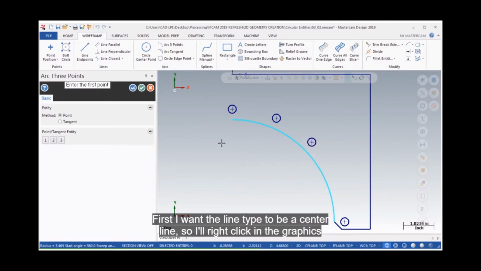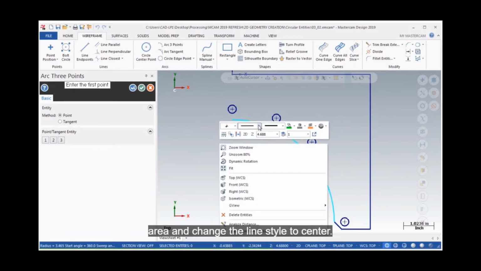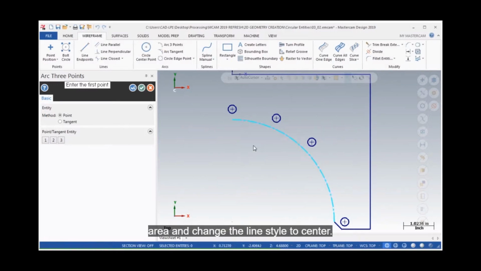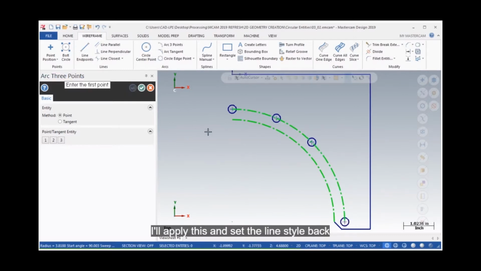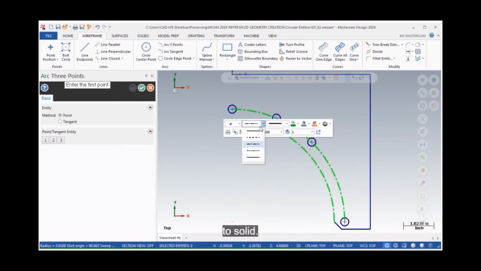First, I want the line type to be a center line, so I'll right-click in the graphics area and change the line style to center. I'll select these 3 points to create the line. I'll apply this and set the line style back to solid.